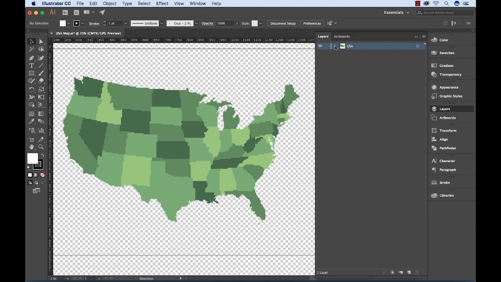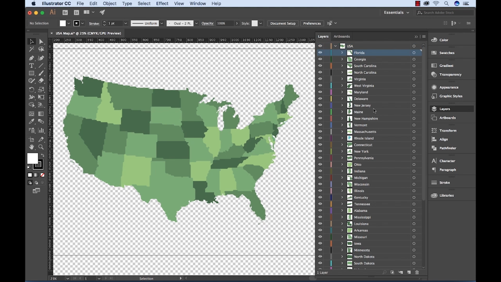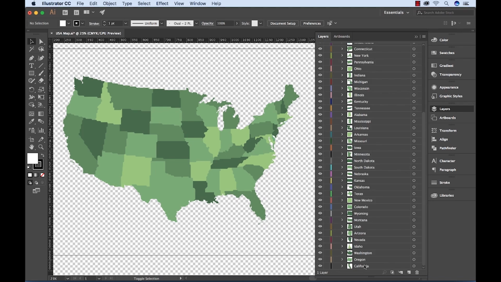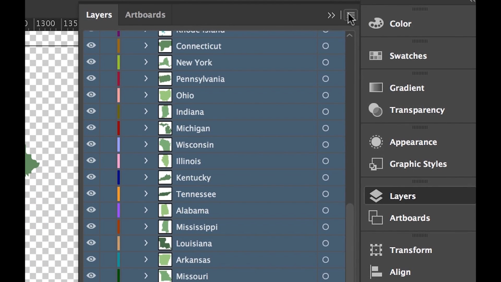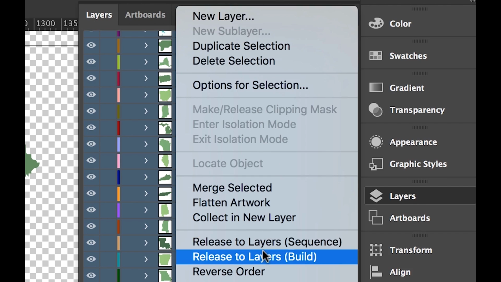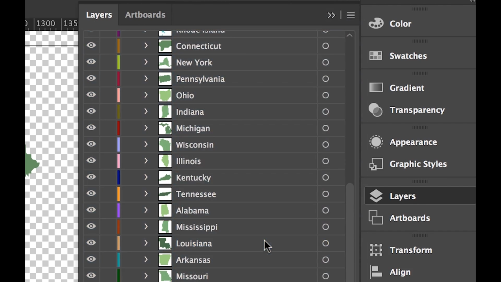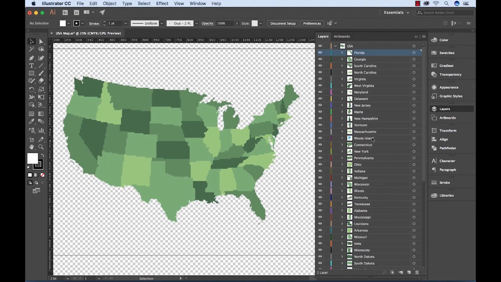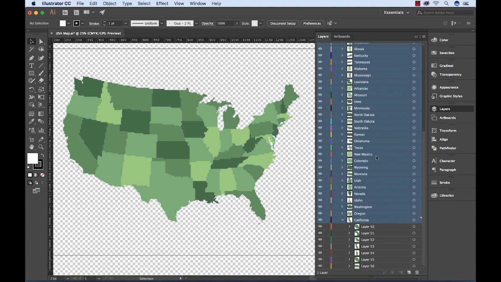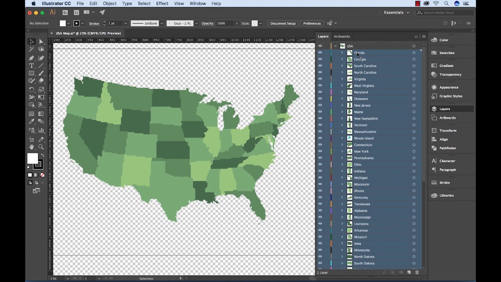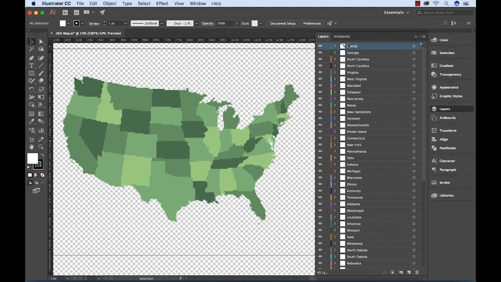So what I need to do is take all of these states and put them in their own layer. To do that, I'm going to select all of the states, go up to the menu here, and select Release to Layers. And then I'm going to select all these again and bring them out of our USA layer here. And now I'm going to save, and this file is ready to be imported.